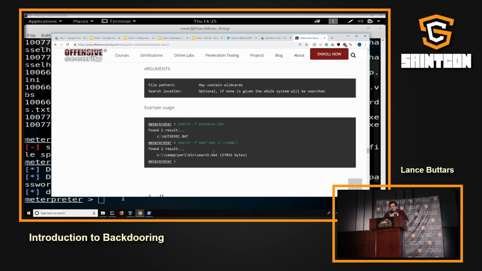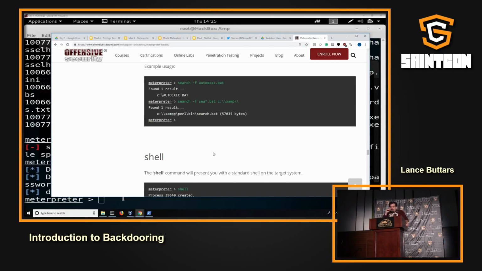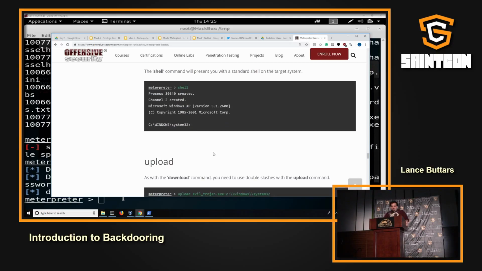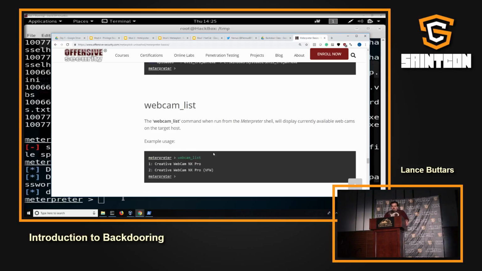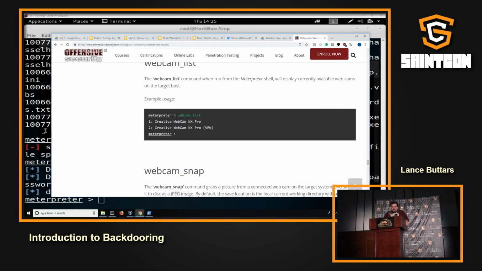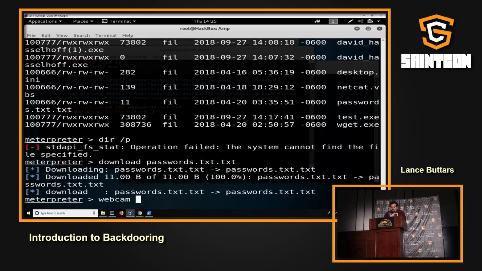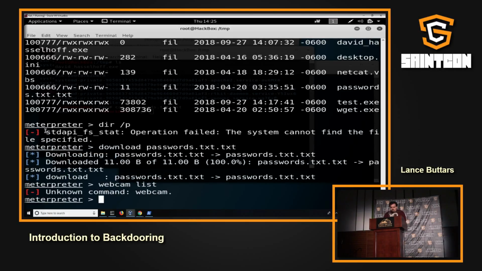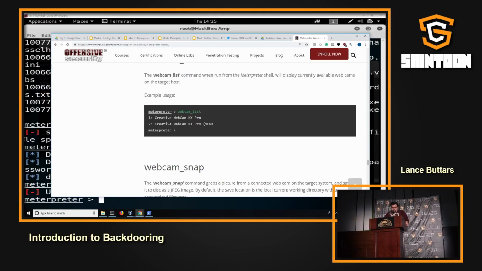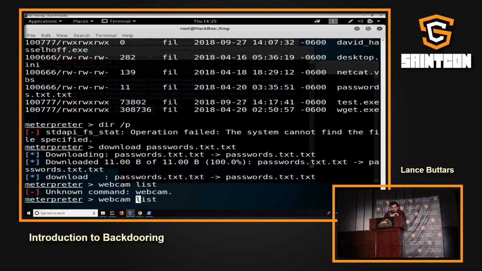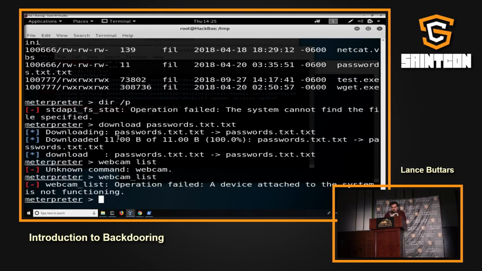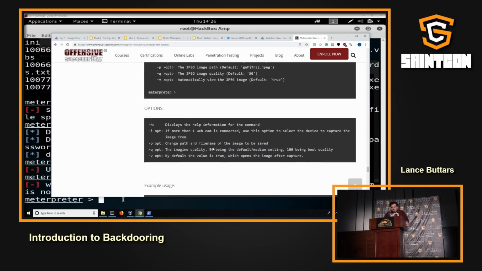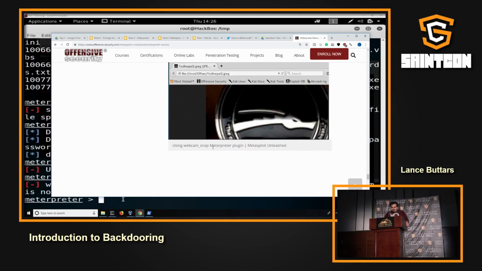You can go through and search for documents. So if you wanted to search for specific, interesting files like password files or anything like that, you can start a shell. You can upload stuff. You can take webcam pictures. All kinds of cool stuff you can do. Yeah, there's no webcam, but you could take pictures of people, see what's going on.